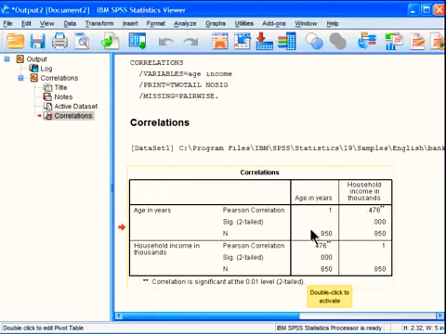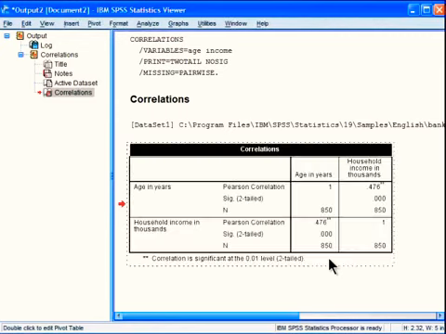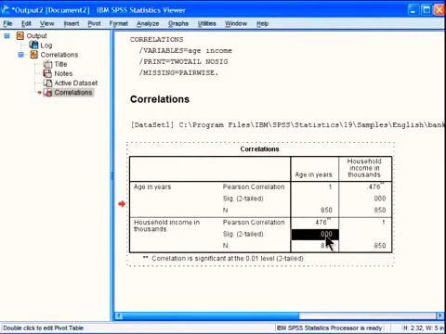So age in years correlated with household income in thousands is 0.476, and there are two asterisks here, and you can see at the bottom of the table two asterisks: correlation is significant at the 0.01 level. In fact, it's less than 0.01. You can see that the significance level is 0.000, and you can double click that to see the sample size is very large.